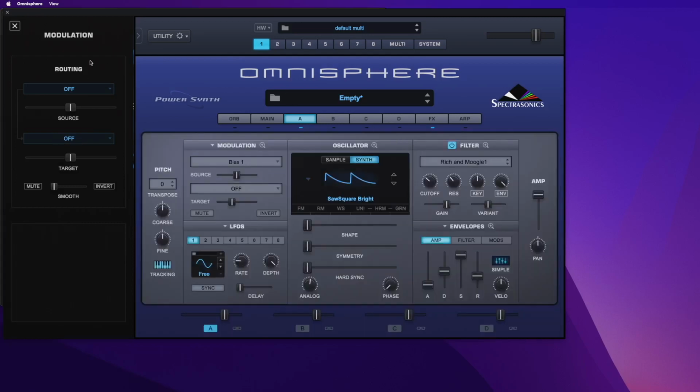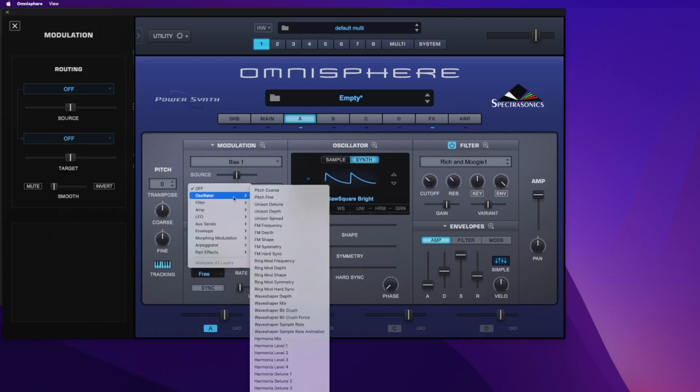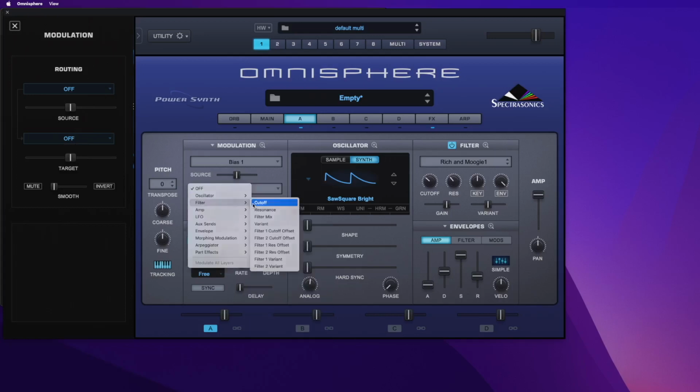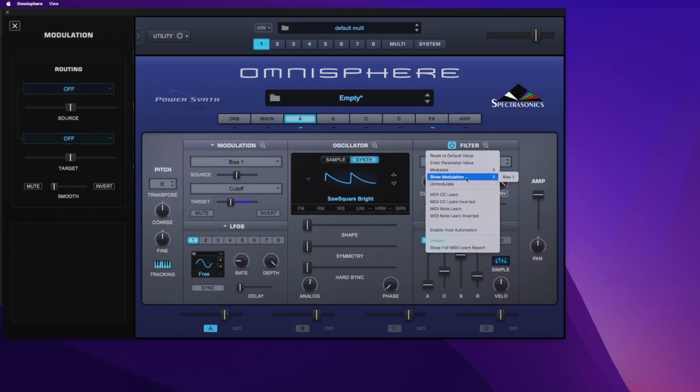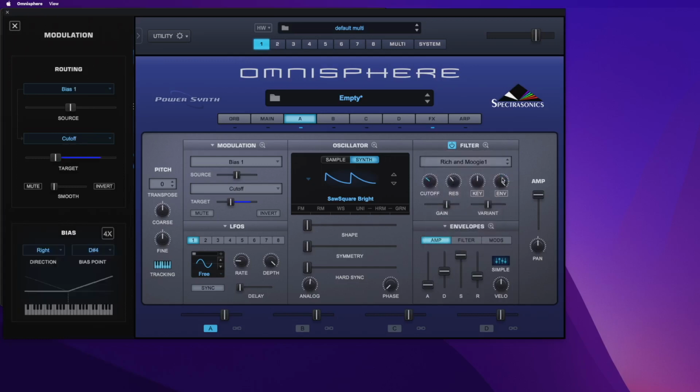Now, this is blank now. I can't see the parameter of bias and cutoff. Sorry, I need to apply it to cutoff. There we go. I can't see it in here now. To actually see the parameter, actually edit what bias does and how it affects cutoff, you need to right click and say show modulation bias 1, and it will appear now in this screen.